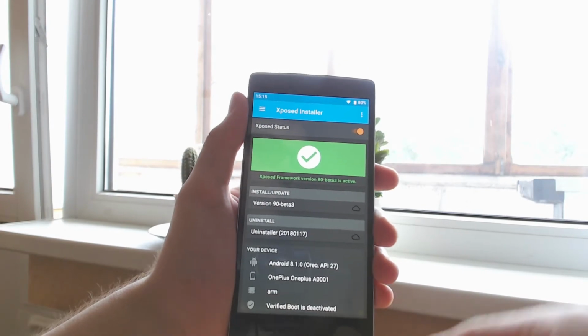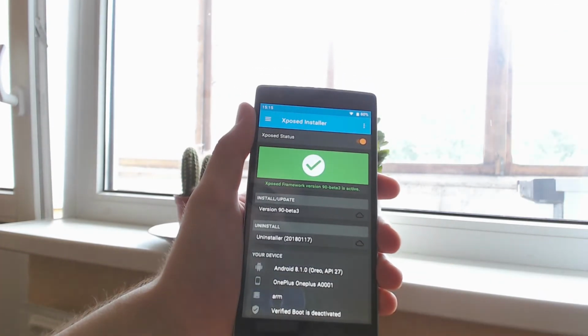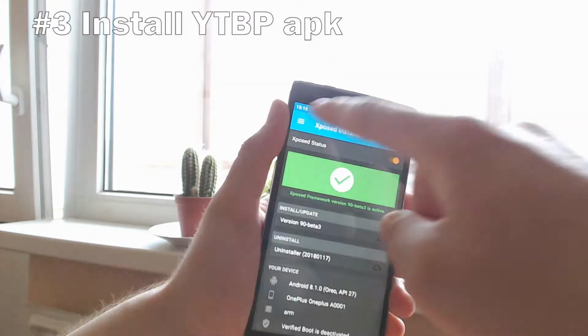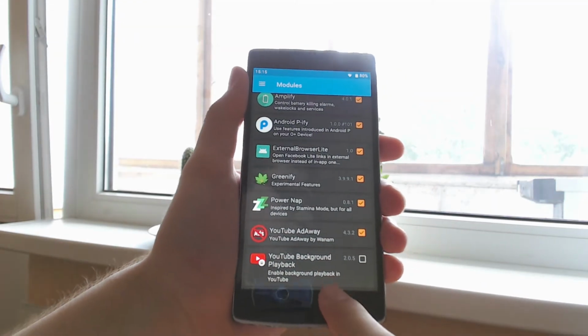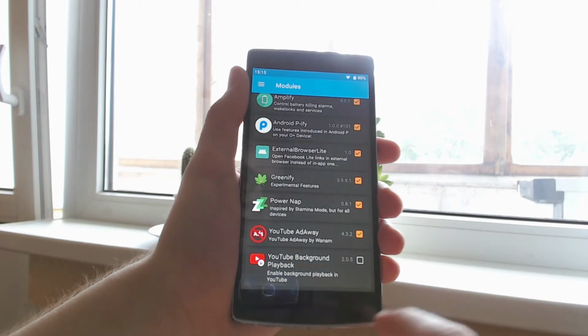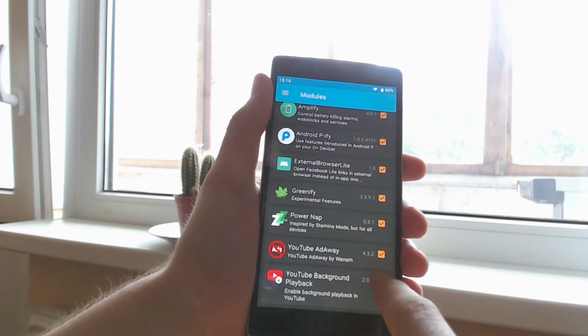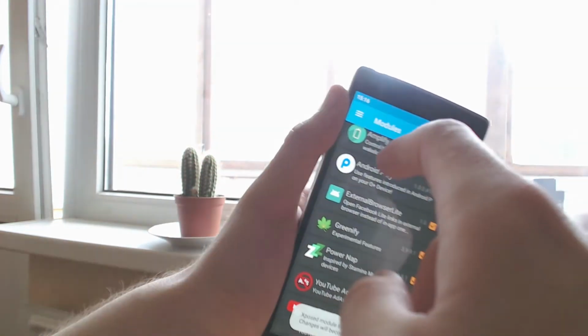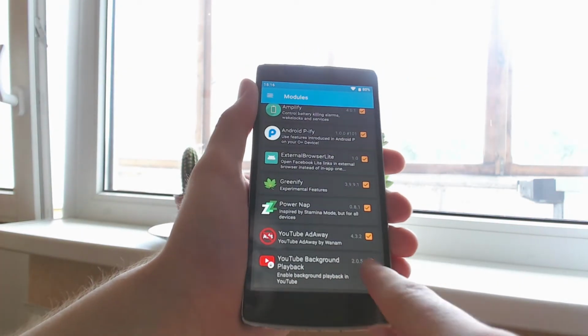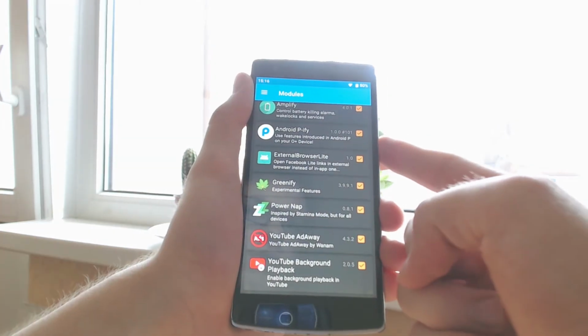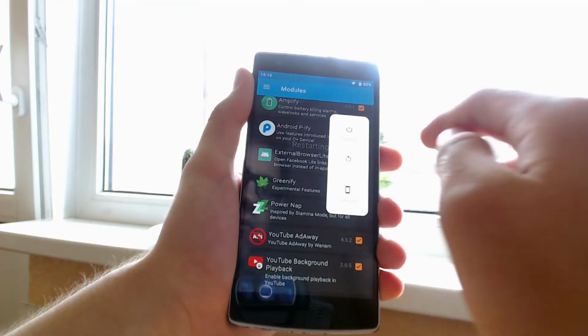And then you can install the final APK. And I know it's a lot of APKs, but bear with me. Once you install that APK, it's going to be called YouTube Background Playback. So once you have that, you're just going to open up your modules and click on this check mark. It's located right here in modules. And once you check it, you're going to have to restart your phone. So let me just do that right now.